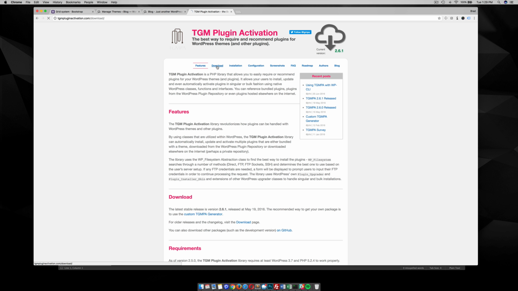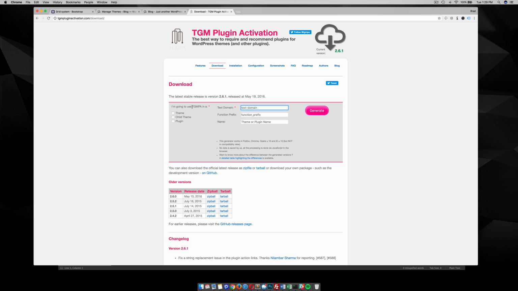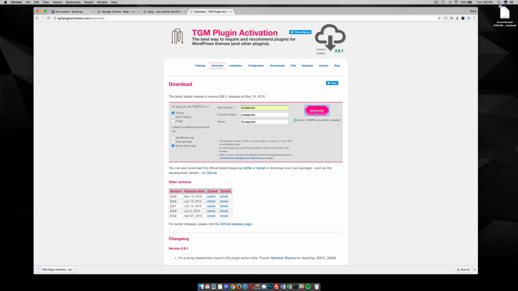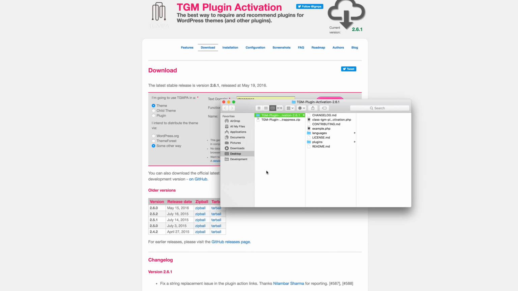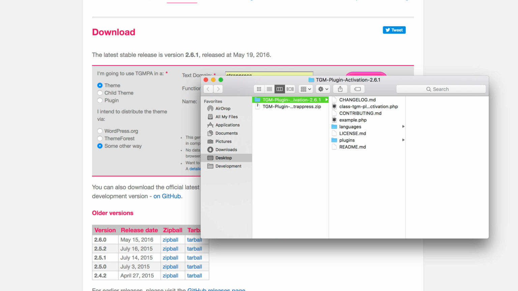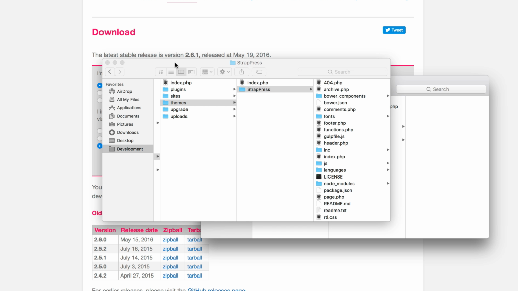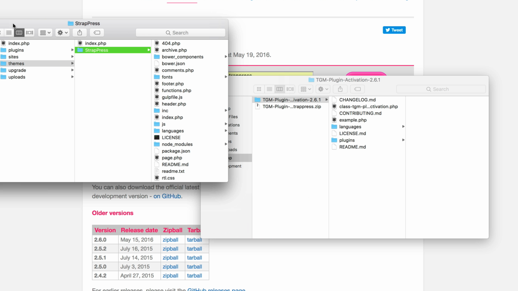So what I'm going to do is go to the download. I'm going to put this in a theme. I'm not going to be on ThemeForest or WordPress.org. It doesn't really matter. And my text domain is going to be StratPress. Alright, so now we can just generate that. It looks like it downloads over here. So I'm just going to unzip this package. See what we have inside here. Perfect.